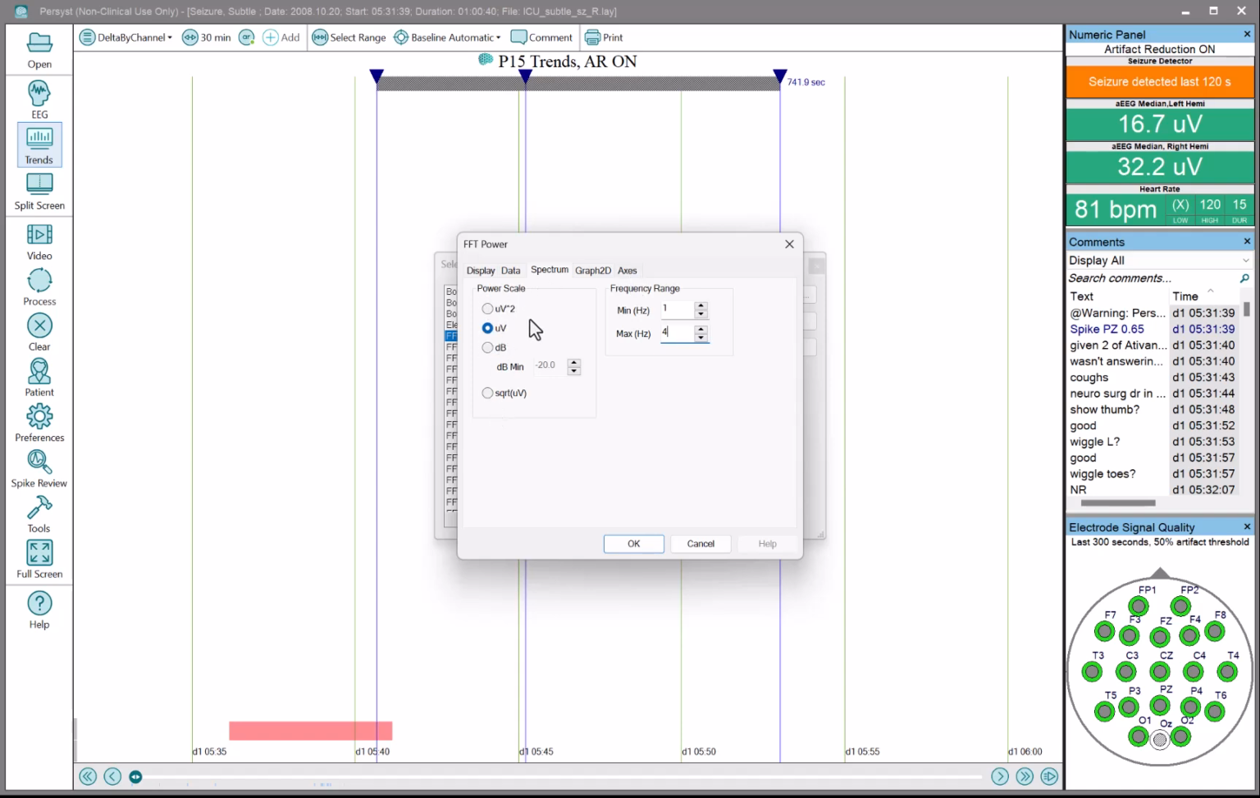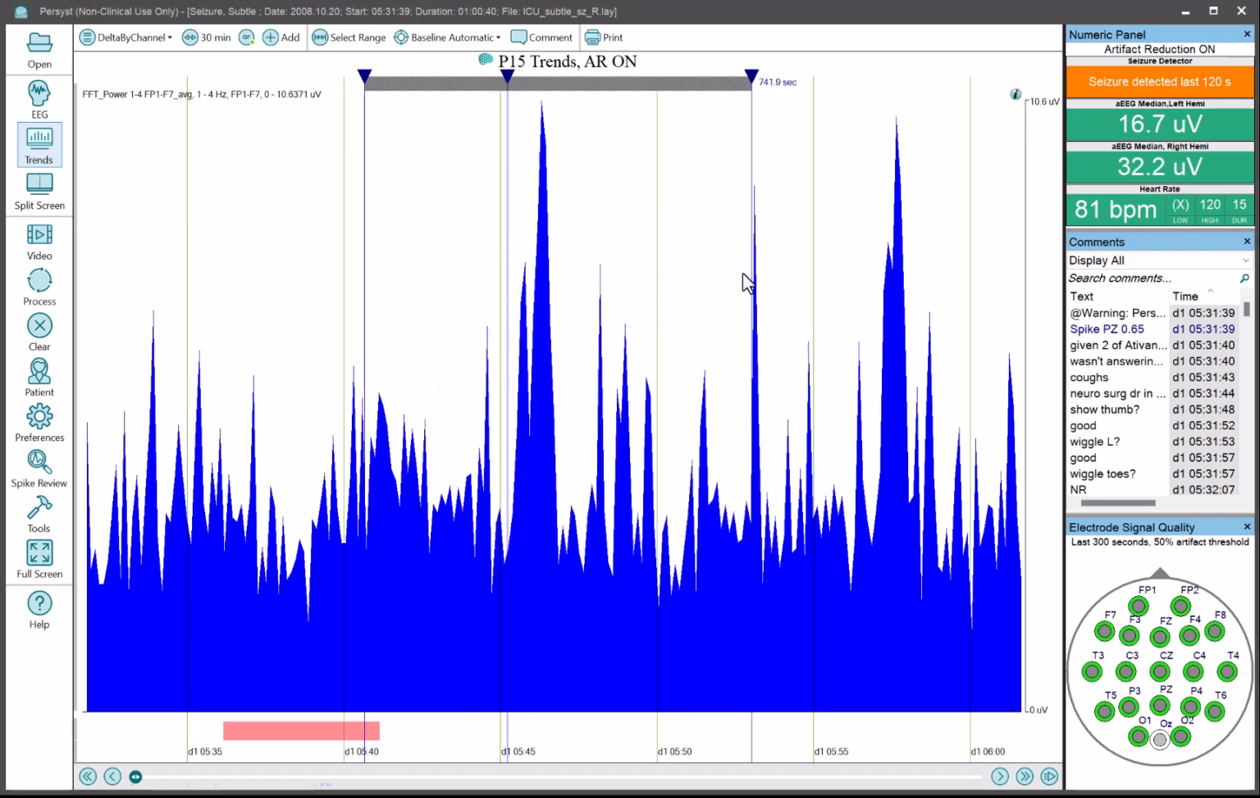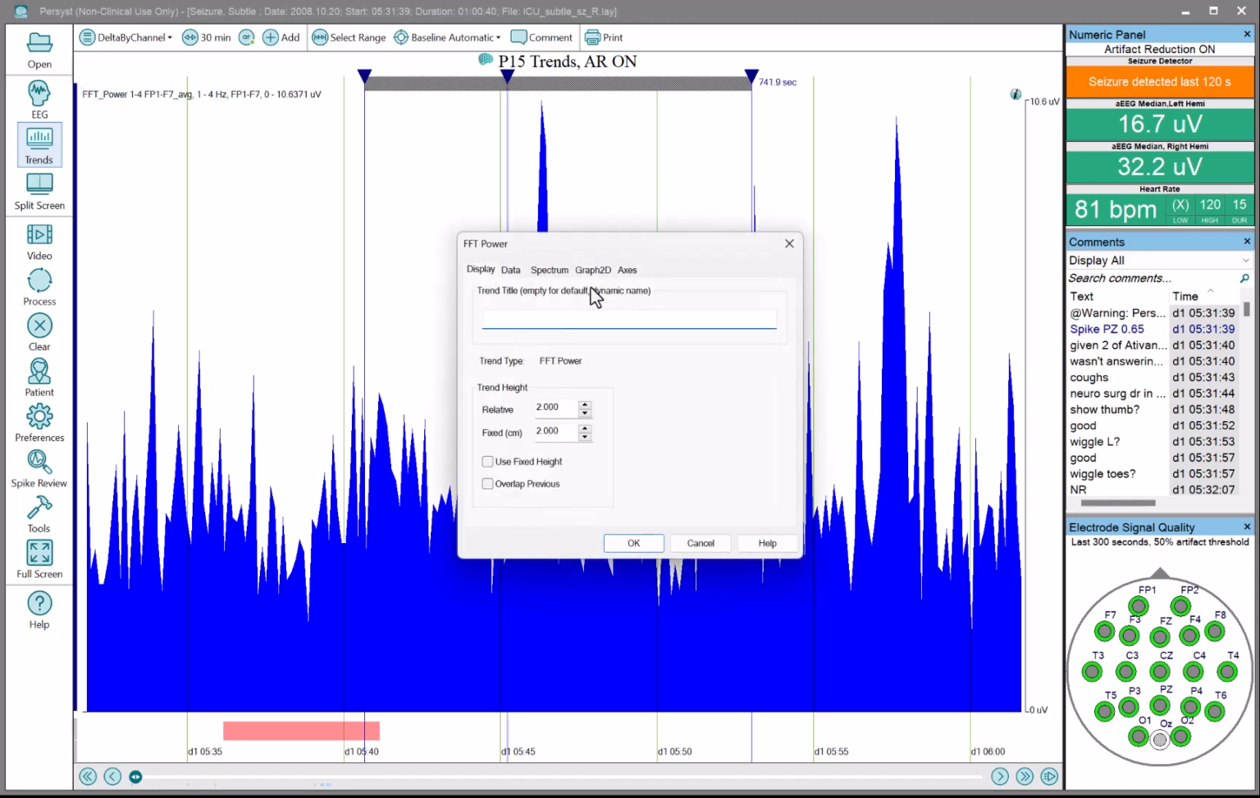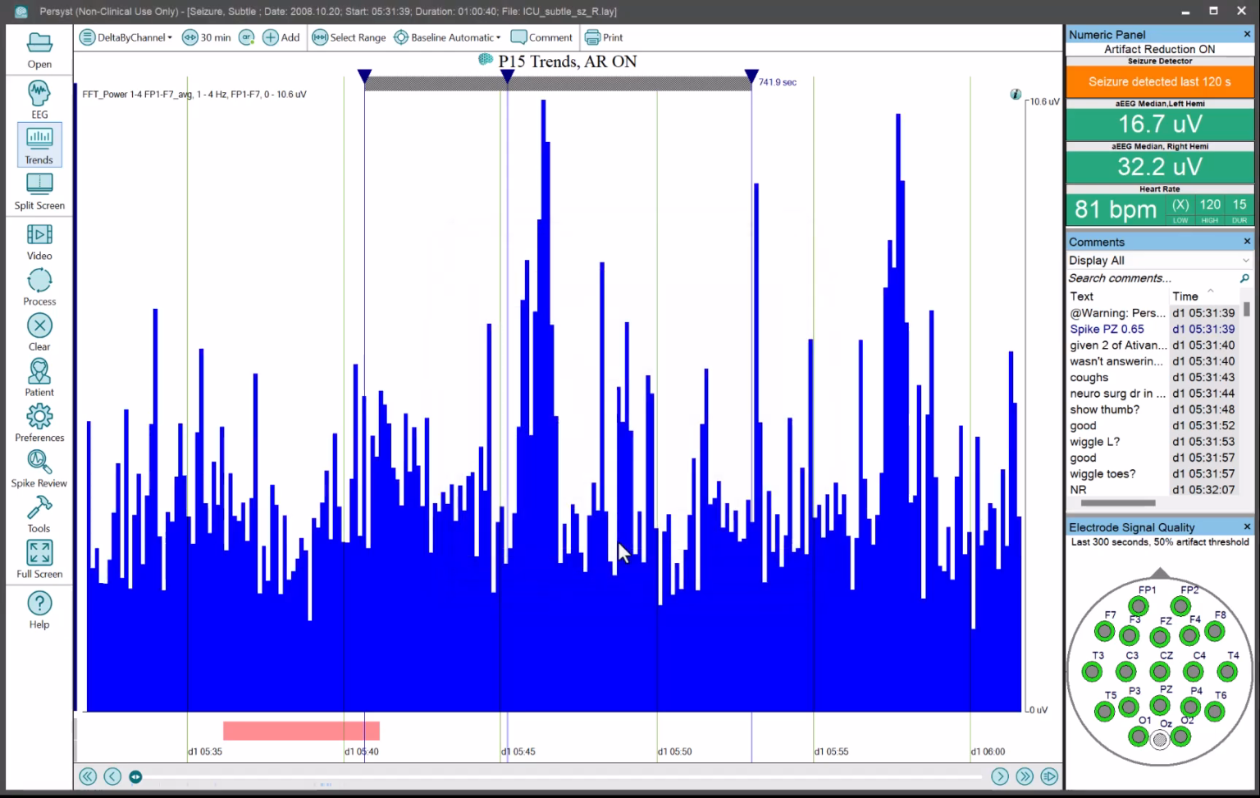You can change your power display. We'll just use microvolts. You can use microvolt scale, decibels, or square root. Probably wouldn't use this. That's more of a display convention. Okay. So here it is. It looks very spiky. Let's change that because this is smoothing. So we'll click that. We'll go back into this graph 2D. Let's do a bar graph. That's better. And each one of these blocks is 8 seconds long because I'm looking at 30 minutes.